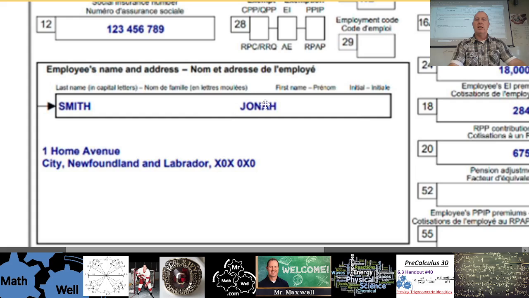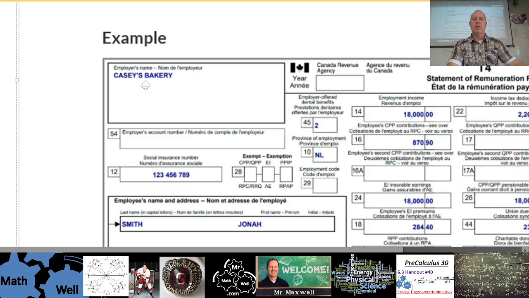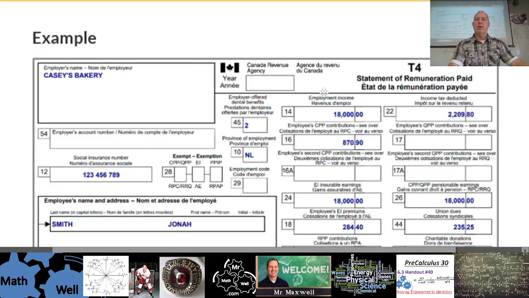Your name will be in here, last name, first name. Your address will be in here, and so on. Your employer will be listed here. And you should get a T4 slip for every job that you worked at. It should be sent to you, I believe by February of each year, so that you can file your taxes before the end of April. In Canada, it's the end of April.